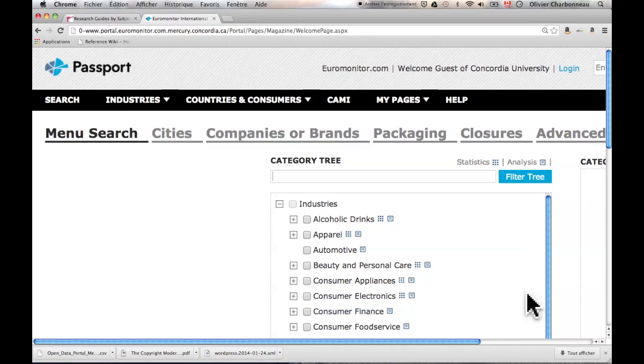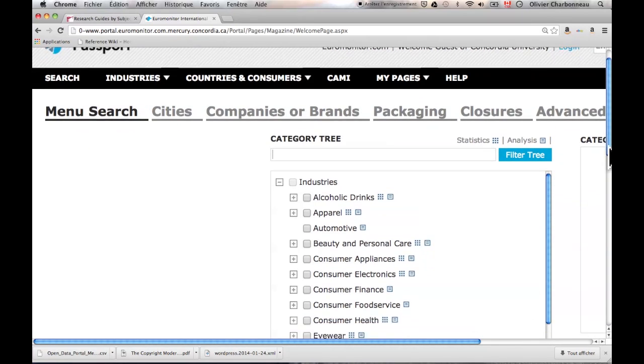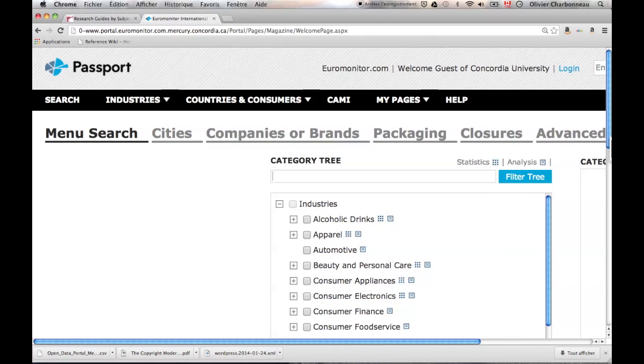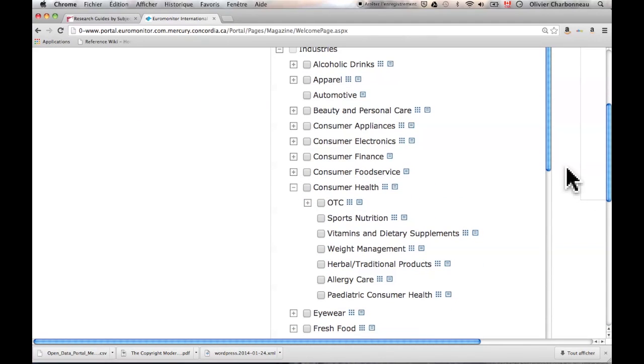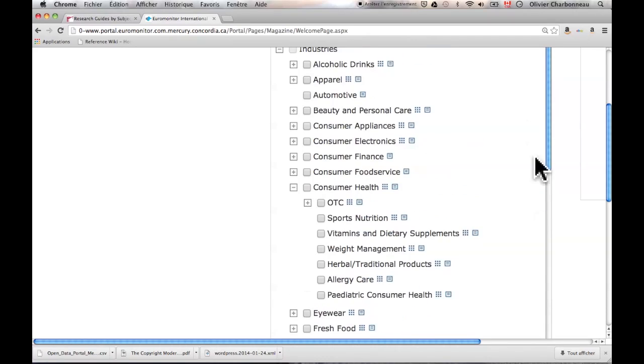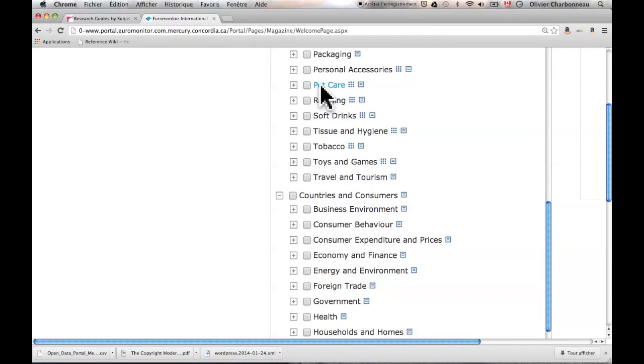In this page, you get access to what is called the category tree. Okay, notice here that all of these captions, all of these headings have little plus signs. So if you're interested in consumer health, you could click on the plus and you get the subcategories for that specific field.